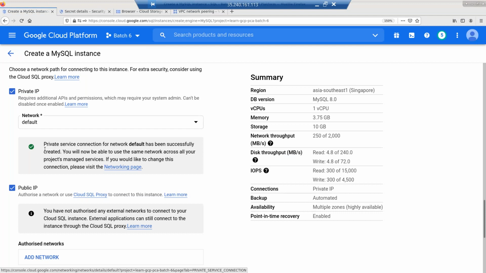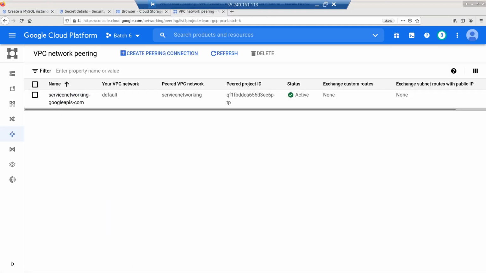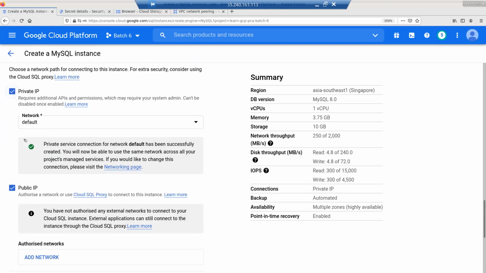Yes, it has been completed. So the private service connection for the default network has been successfully created. You can now use the same network across all your project's managed services. So you can use the internal IP. So the change was this one. More on VPC peering in our networking class. I just wanted to give you a small heads up. When you do that, there's going to be some networking change happening. So that's it. We have a private IP, we have a public IP.